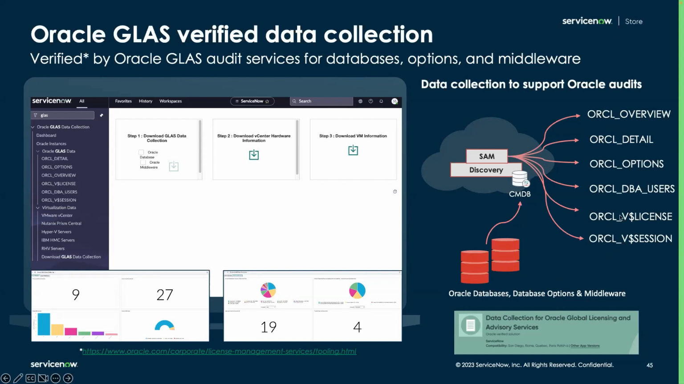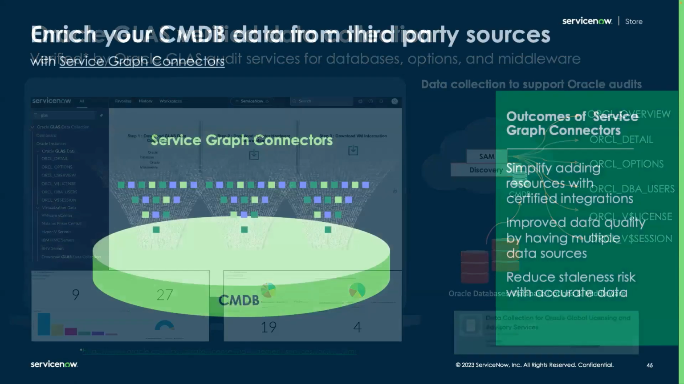These are the 6 tables that we put the data in the CMDB. You don't need software asset management for this because this is just for collecting the audit data. If you had software asset management, you can understand your license position at any given point in time. But this application here is really for you to collect the data needed for an Oracle audit. So once again, just more value with ITOM Visibility.